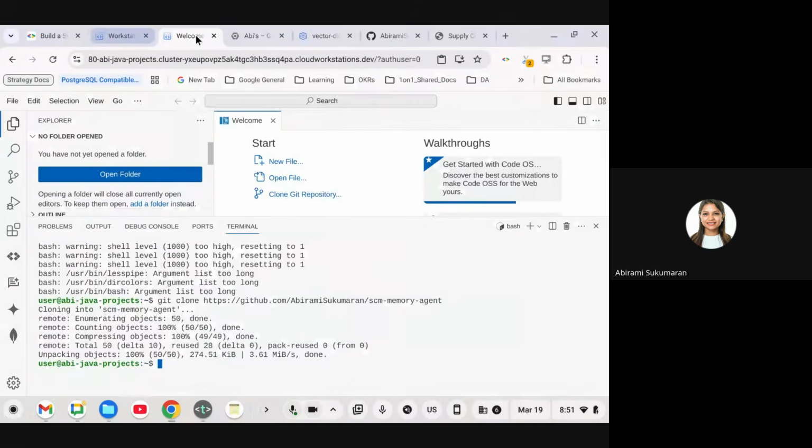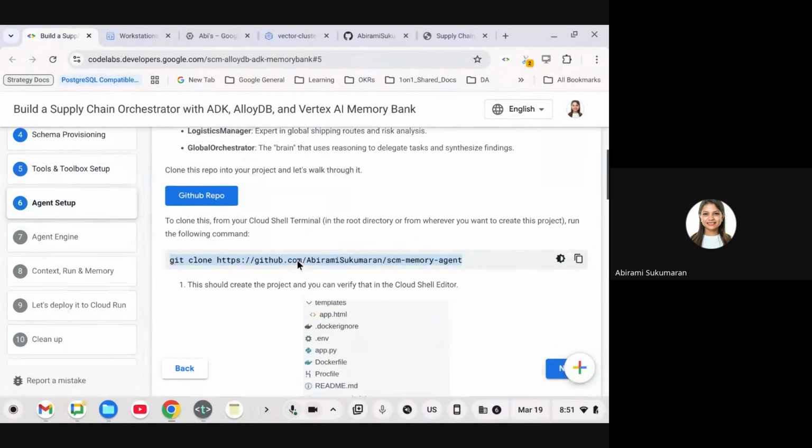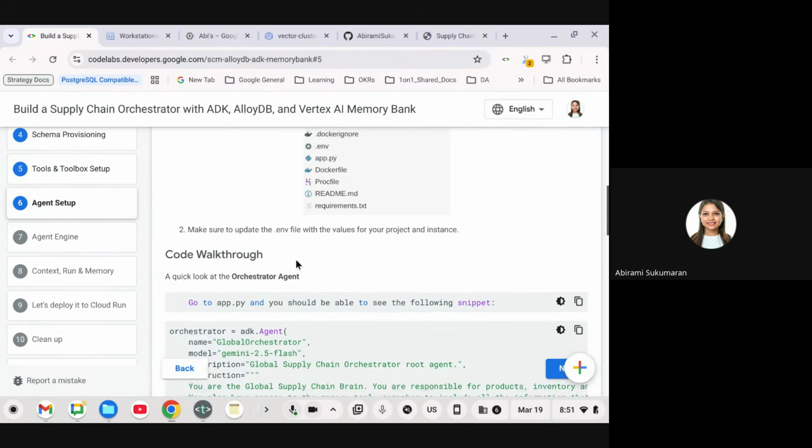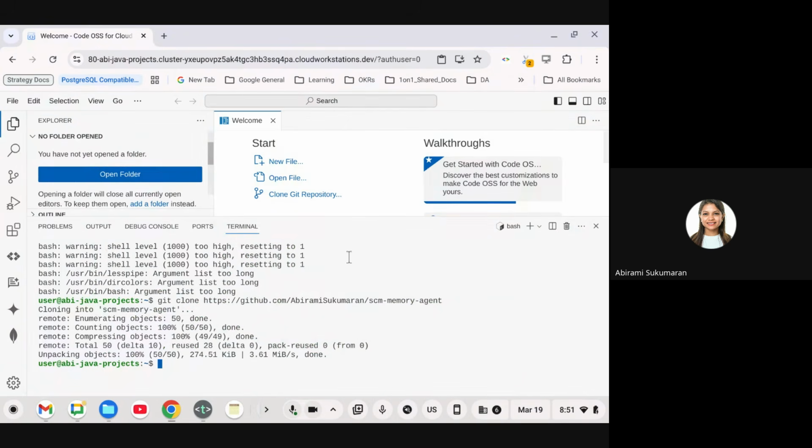Next one, go back to the Codelab. And what is the next step? I'm doing a code walkthrough right away. We'll come back and do the code walkthrough in a bit. Don't rush into it right now because we have a few things to discuss. But before you move away from that, just do a cd and get into the project.